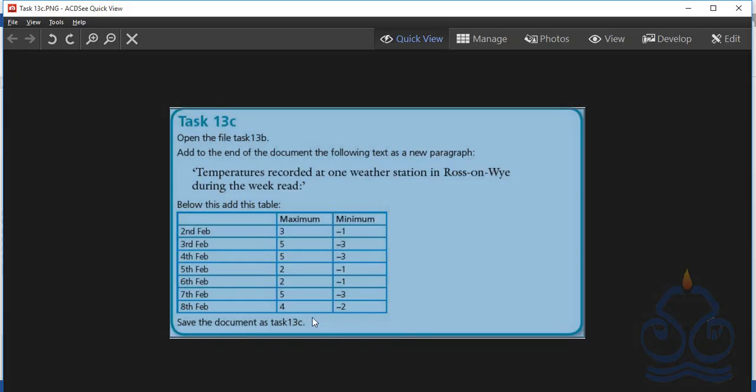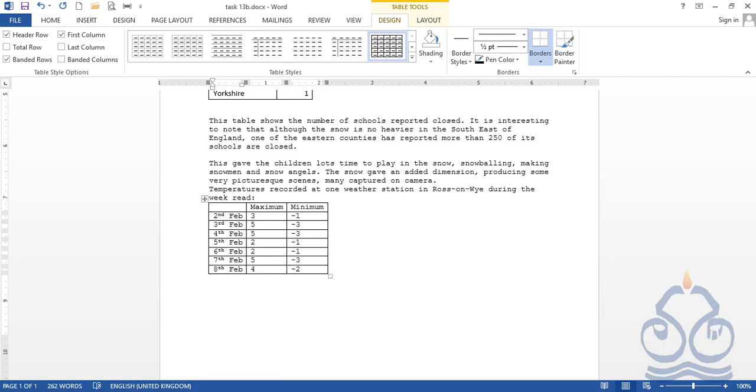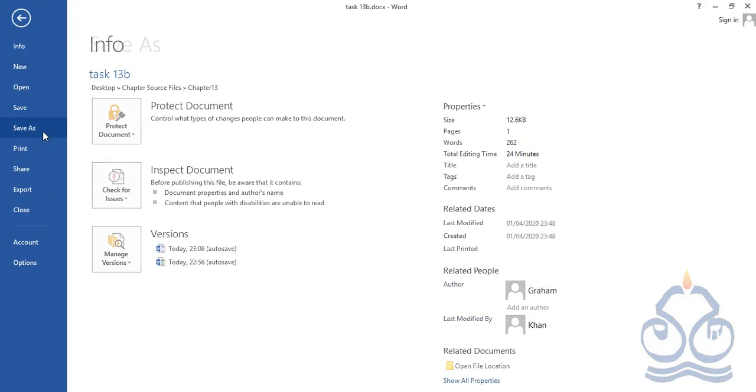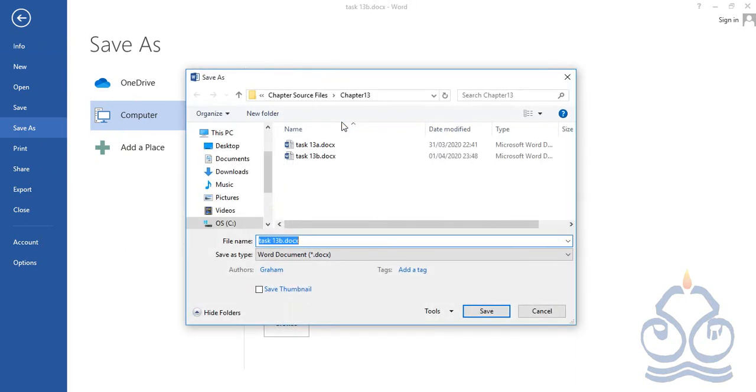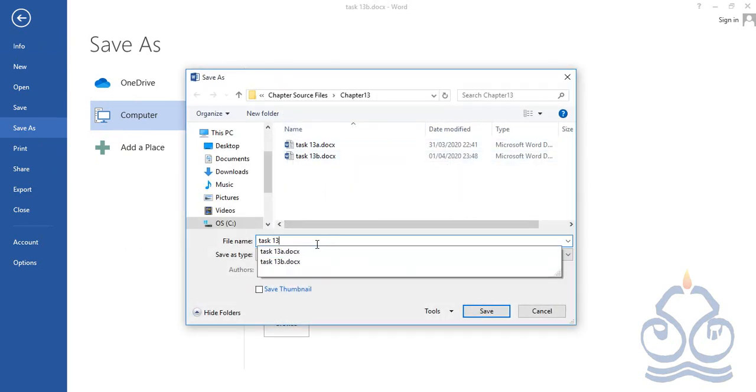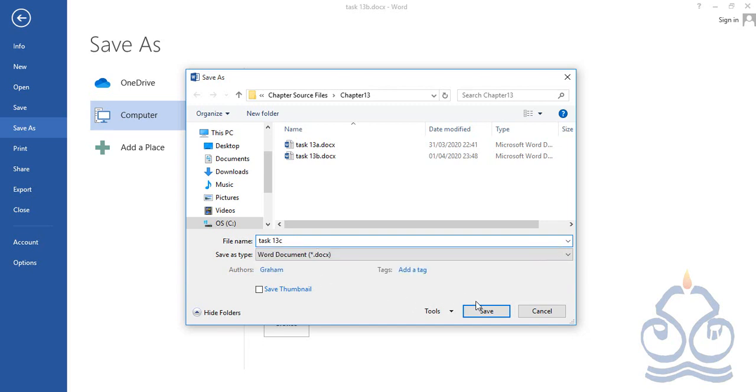Finally, the last thing of the task 13C is to save the document as task 13C. So choose the file menu, choose the save as option, chapter 13, and save it with the name task 13C.